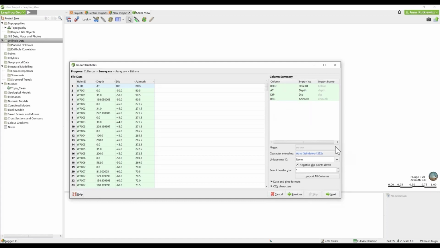Survey type. There is a little tick box on the right-hand side here that says negative dip points down. Leapfrog will look at all your data, and if most of them have a negative sign, it will automatically tick that. It depends on your project, where you are in the world as well, so another thing to consider.